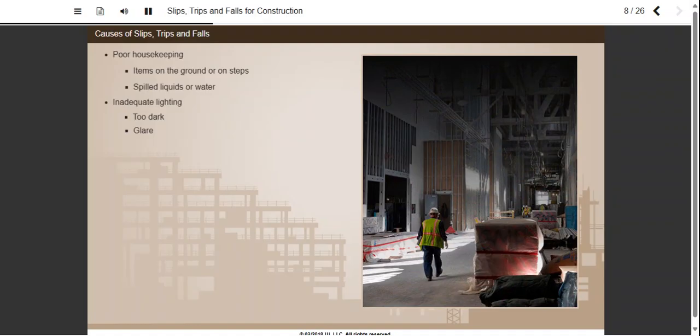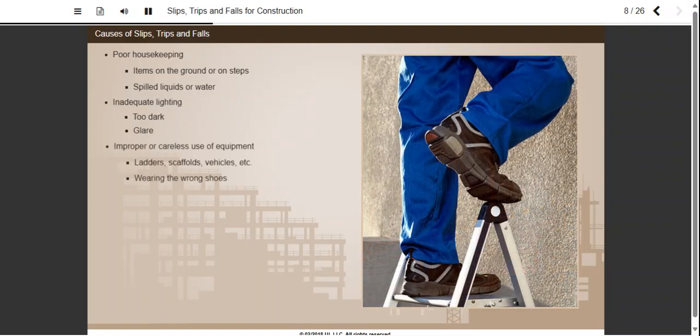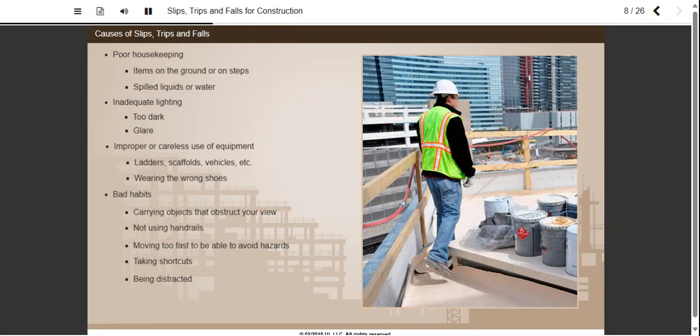Lighting that is either too dark to reveal obstructions or that causes glare can cause you to miss an obstacle or something slippery in your path. When equipment is used improperly, incidents happen. Many falls are due to the improper or careless use of ladders, scaffolds, stairs, vehicles, and loading docks. Even wearing the wrong shoes for the conditions can contribute to falls. The last avoidable factor is bad habits.